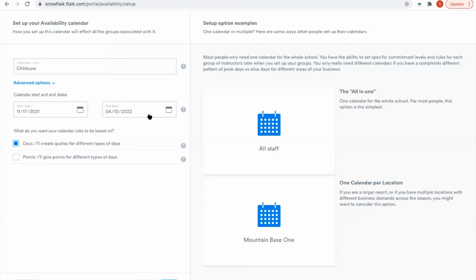Generally, availability is recommended to be set up over the full season. That's going to be the easiest way to go about it. If you do have a shorter time frame for availability that you'd like to set up, potentially reach out to us and we can talk about how that might work for your resort. So there are two different types of rules that would be set up for different calendars.